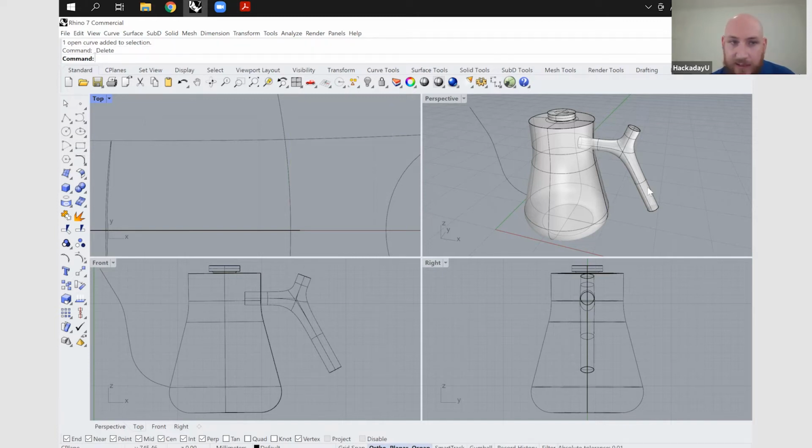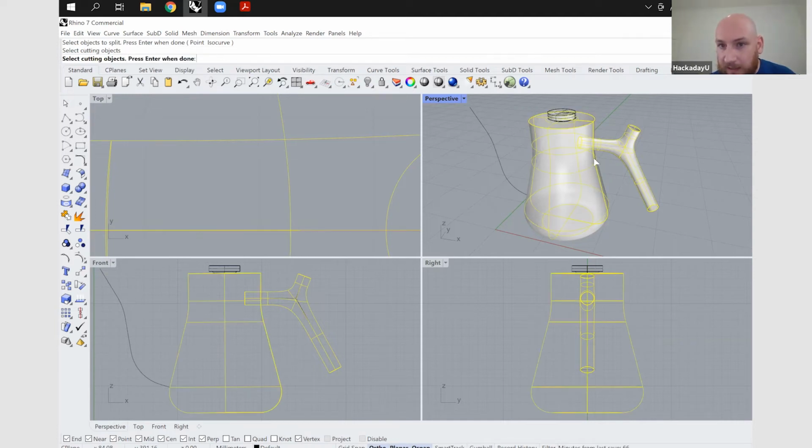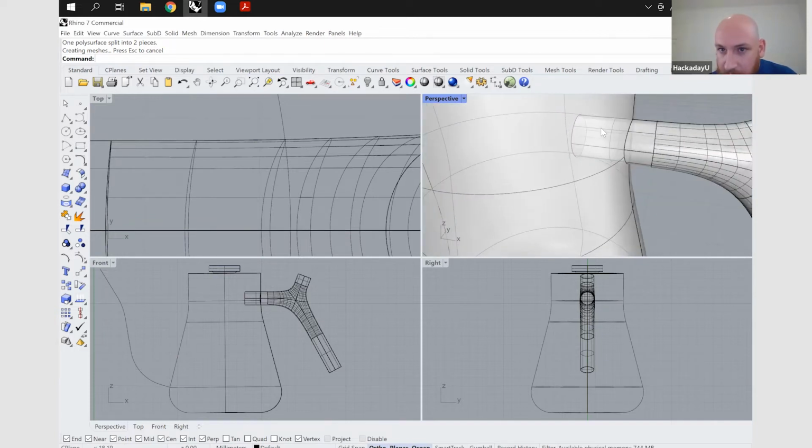And now basically I want to do a split. I'm not going to do a Boolean split because they're still surfaces. So select the object to be split, which is the subdivision. And then select the cutting objects, which I want to be the revolved kettle shape. And now I can select this part, which I don't need.